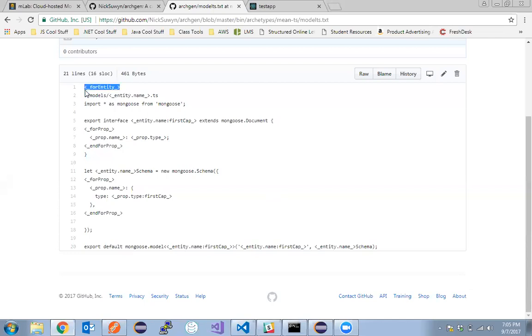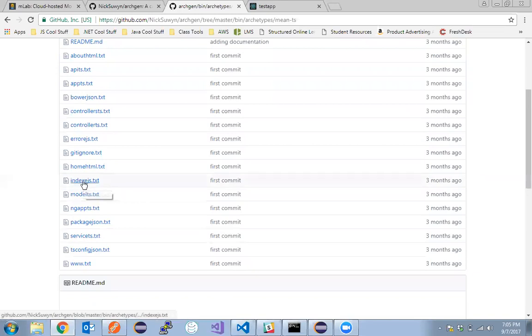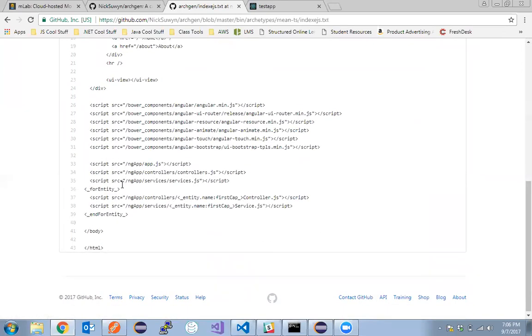So for entity can be used to define an entity template file. It can also be used inside of a static file, just like the for prop, to create an entity loop. For example, let me show you this one. I've got index.ejs here. So I've got a for entity loop here, and then end for entity. So these two lines are going to basically connect to the entity.name controller for each entity that was created. So you can use a for entity loop to do something for each entity. Any questions so far?